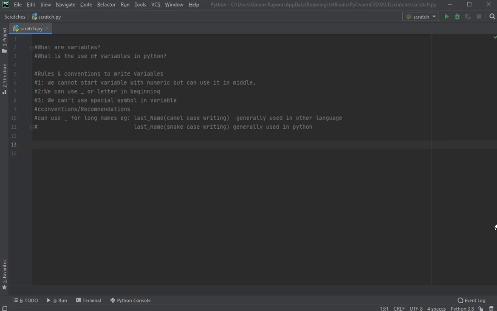Let's start today's topic. Today's topic is what are variables and what is the use of variables in Python. It's simple. A variable is something that changes. And why is it used? It is used to store data in the Python language.